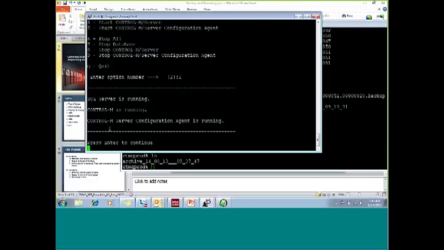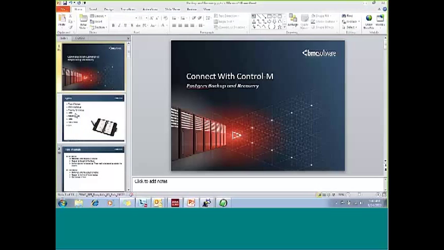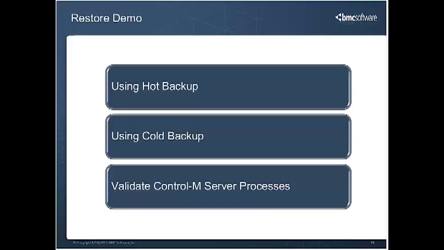And again, you can do a cold backup and a hot backup interchangeably. One doesn't matter to the other. You don't have to change the archive mode settings or anything like that. All right, so let me go back over to my slides. I'm going to stop the sharing here. Okay, so just to recap, we did a restore using a hot backup, we did a restore using a cold backup, and then we validated the Control-M server processes.